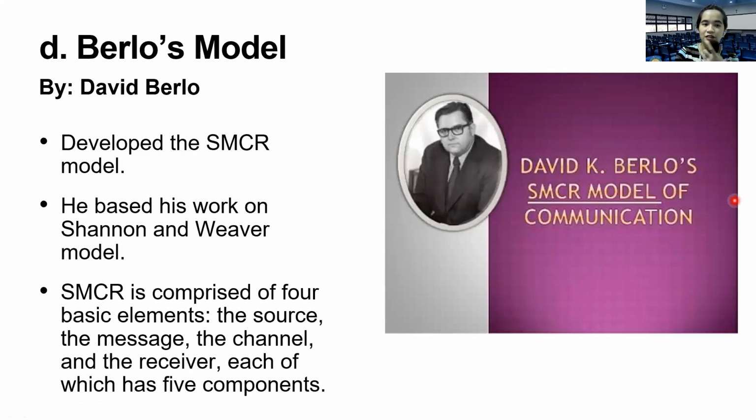Before that, I forgot, we have Berlo's model. It's from David Berlo. David Berlo proposed the SMCR model of communication. If you have heard of ASMR, well, David Berlo has the SMCR model. What is this SMCR? S is for source, M for message, C for channel, R for receiver. Each of which has 5 components. The inspiration came from Shannon and Weaver.